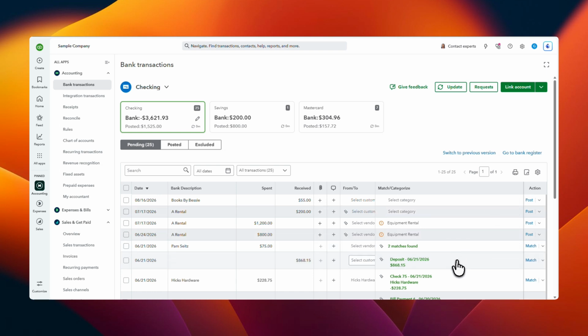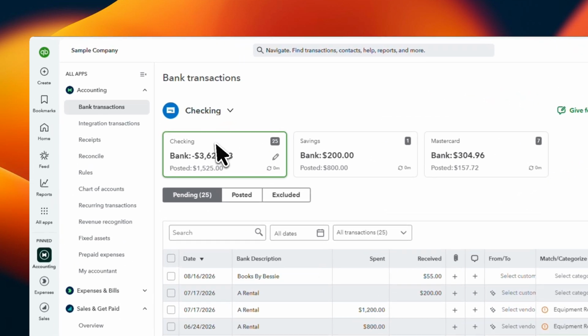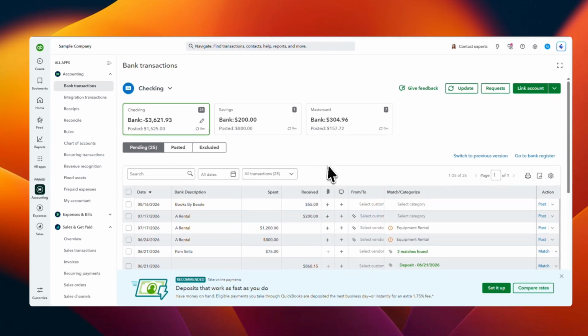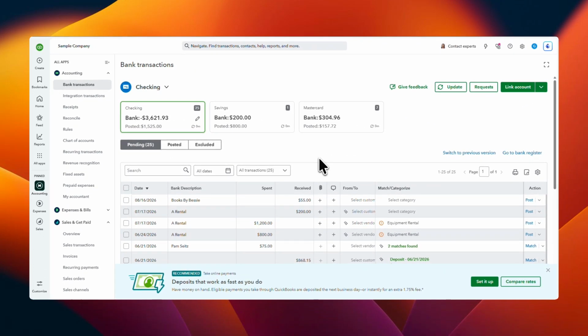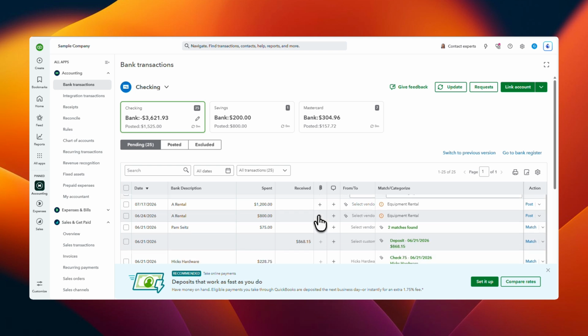Once you're there, choose the bank account that contains the bill payment you want to match. This is important because if you're looking in the wrong account, the transaction you need either won't appear at all, or it may not line up properly with what has already been recorded. Taking a second to confirm the correct bank account can save time and prevent mistakes.